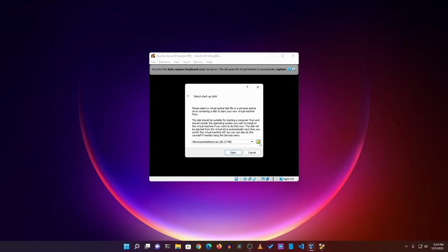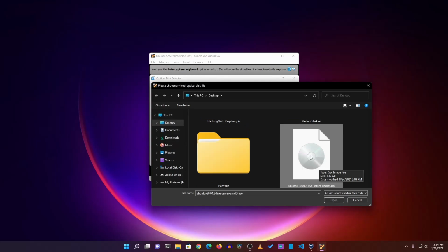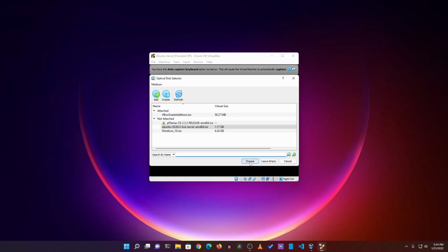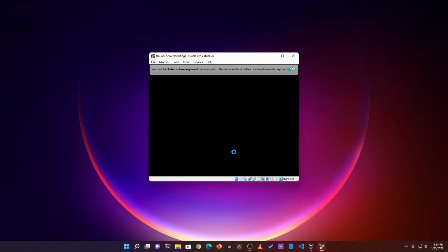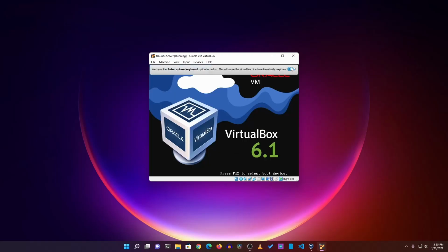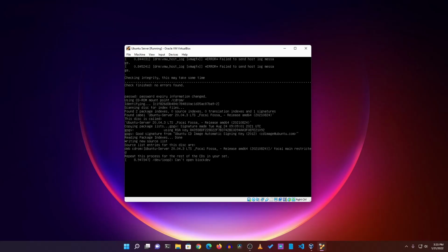Now click on this icon, then click on add and select your Ubuntu server ISO file. Then click on open and click on choose. Then click on start and it will install the Ubuntu server from the ISO file. It's gonna take some time, so you have to wait.